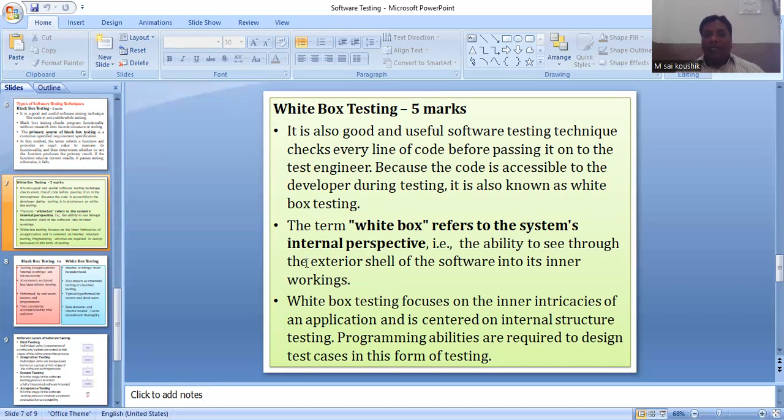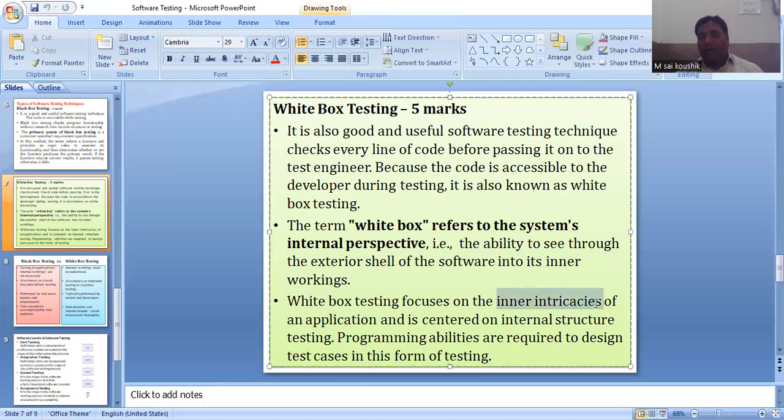I am writing here: exterior shell of the software into its inner workings. White box testing focuses on the inner intricacies of an application, and it is centered on internal structure testing. Programming abilities are required to design test cases in this form of testing. I am writing here, white box testing focuses on the inner intricacies and internal operations of an application, centered on internal structure testing.